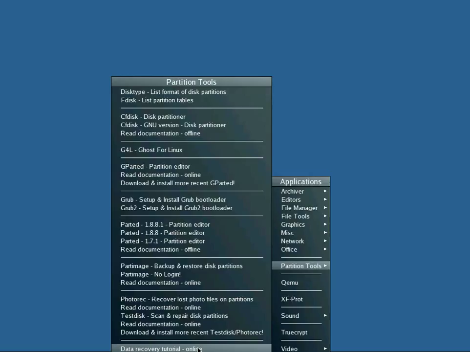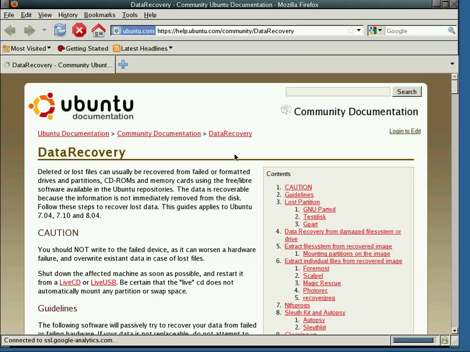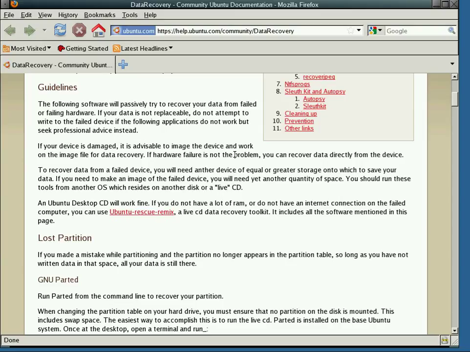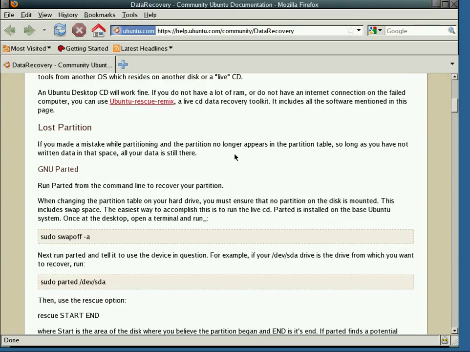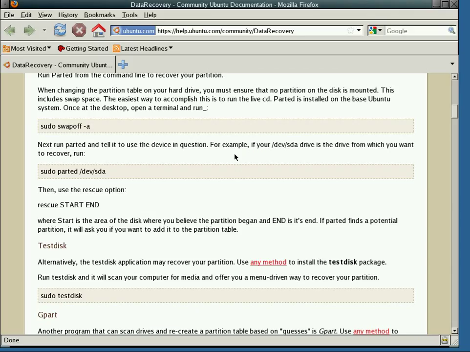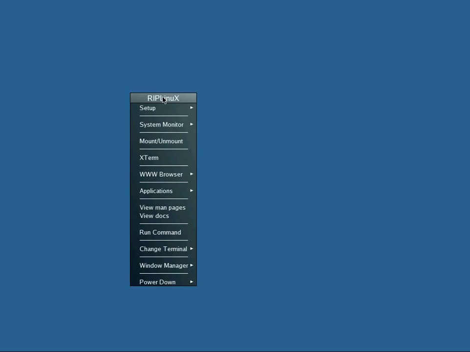Data recovery tutorial. Now this actually takes us to the Ubuntu section. Not that's a bad thing, it's quite a good thing. But have a good read down here and it will tell you most of the stuff you need to know to recover your stuff from a partition on a hard drive if the system's gone belly up, shall we say. I nearly swore then. Very good.